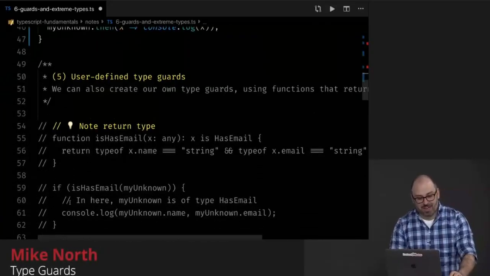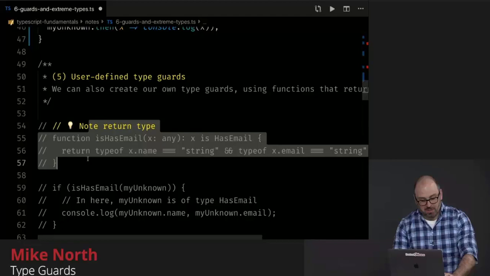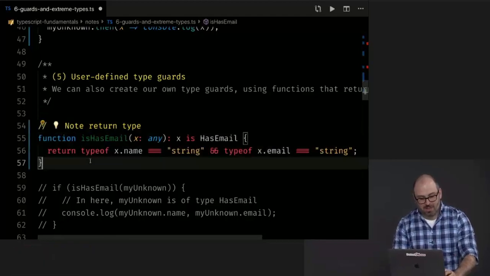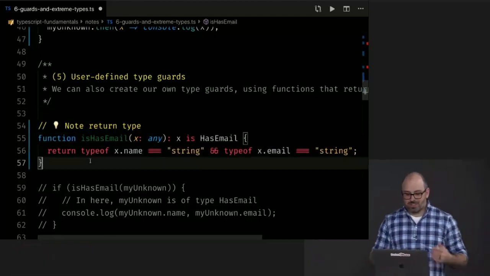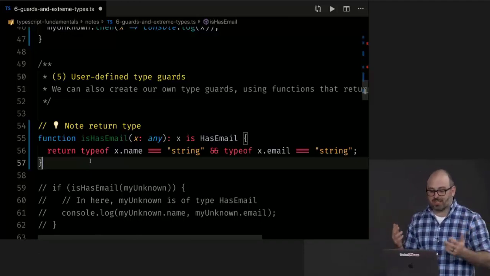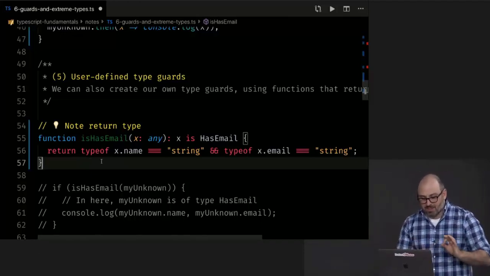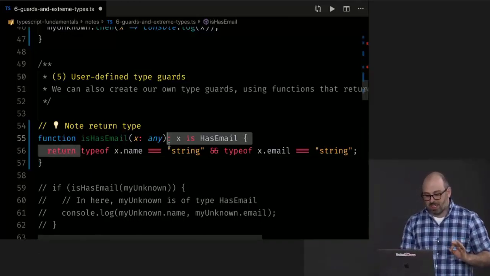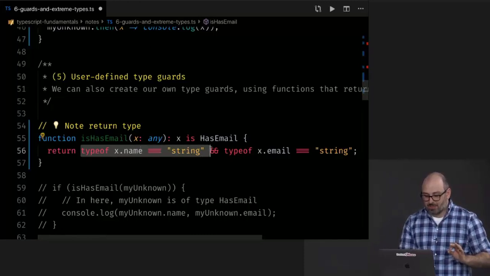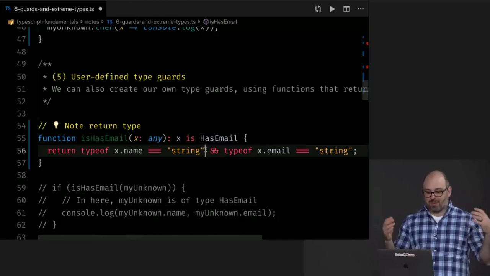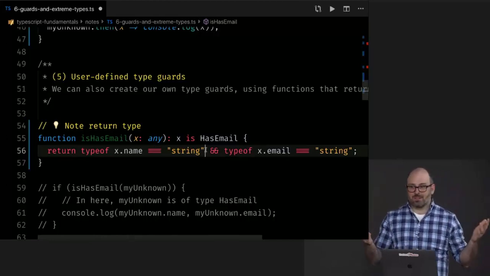We can even define our own type guards. So this is referred to as a user-defined type guard. And if we look at the implementation here, what type does this return? So it's like, what's this type here? typeof something equals string.